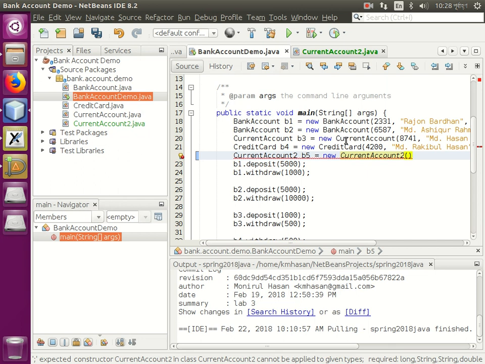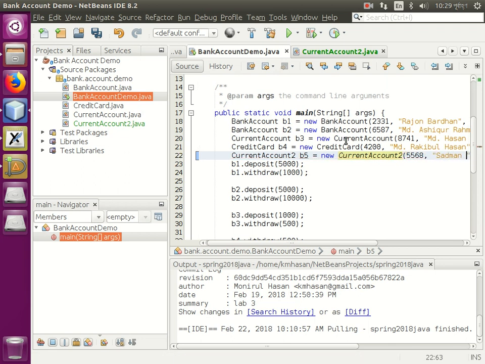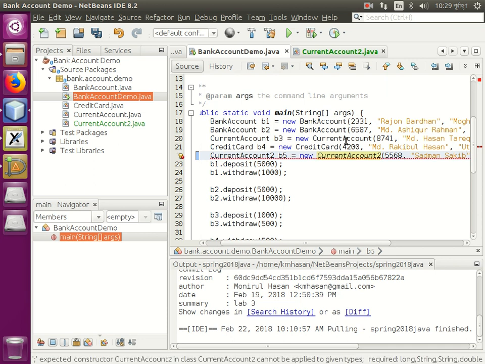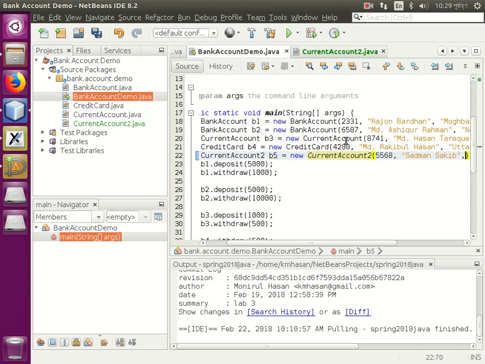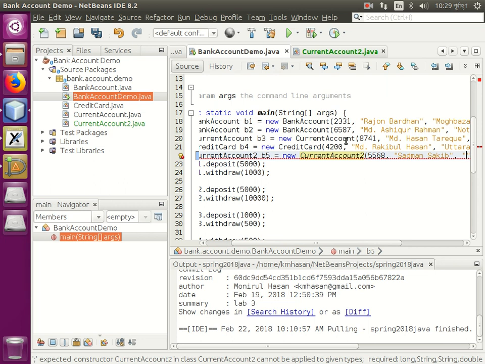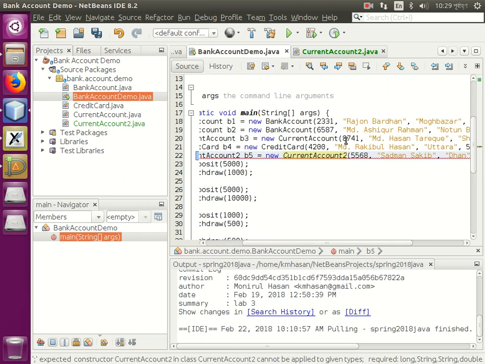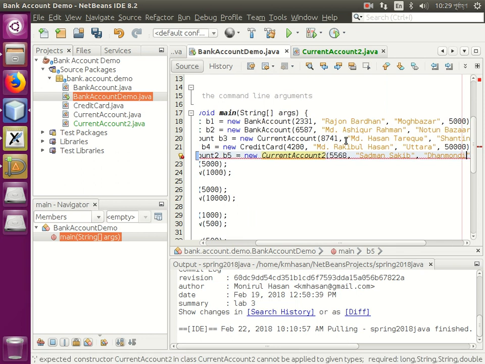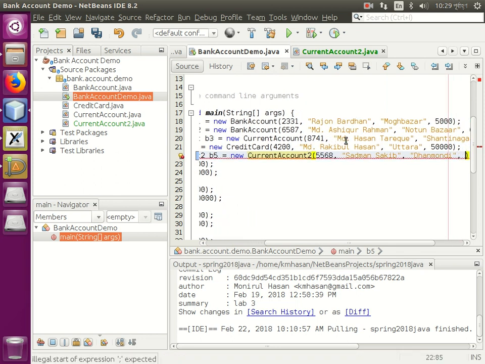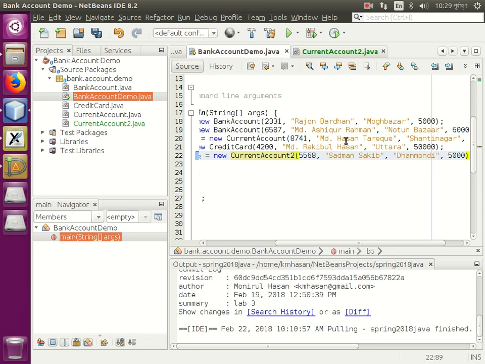We need a user ID, right? And then we need a name. I'm creating an account for all our teachers. It's just that I don't know where he lives. Whatever. And let's say he created a bank account.